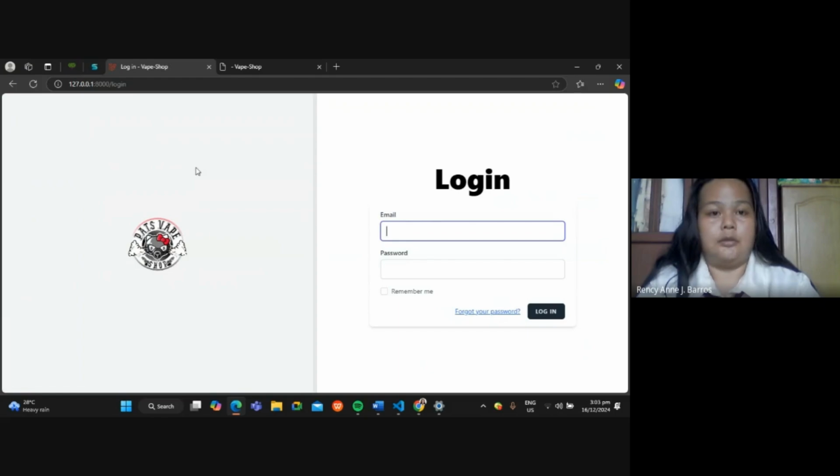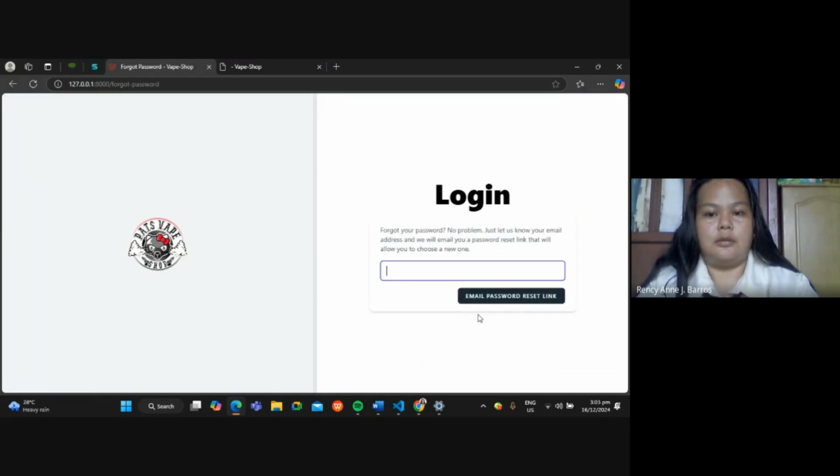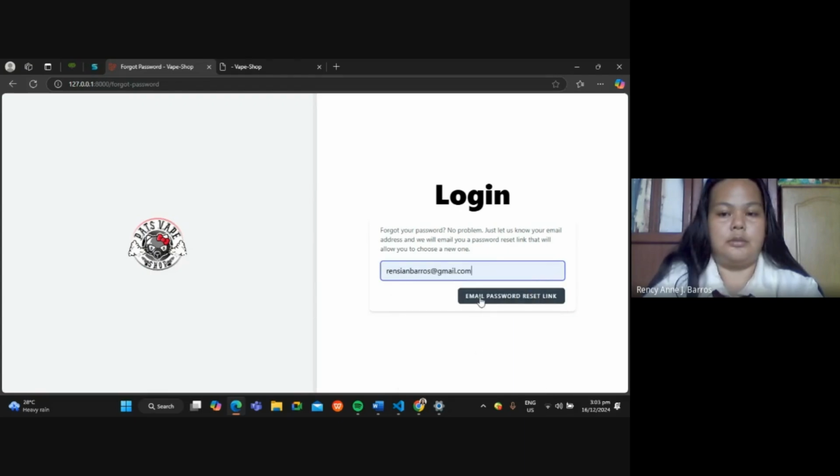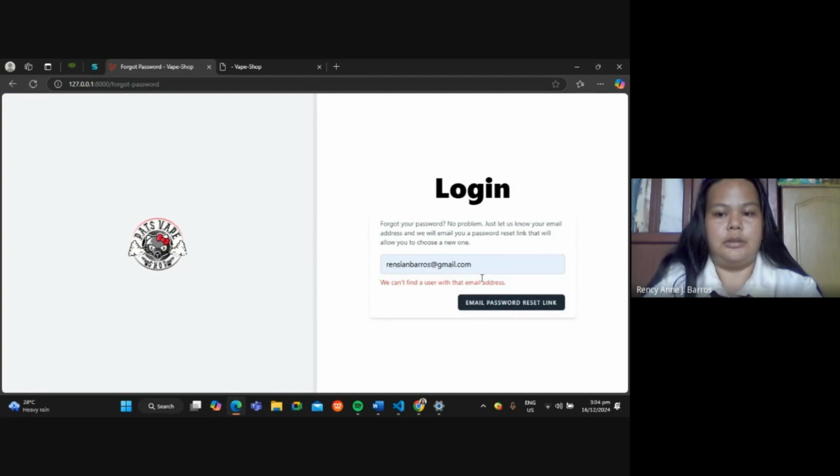So here. The 13th functionality is the forgot password functionality. Click the forgot your password link on the login page to access the password reset interface. Enter an email address to trigger the reset link. Invalid emails will display an error message such as, we can't find a user with that email address. For example, this one. So here.